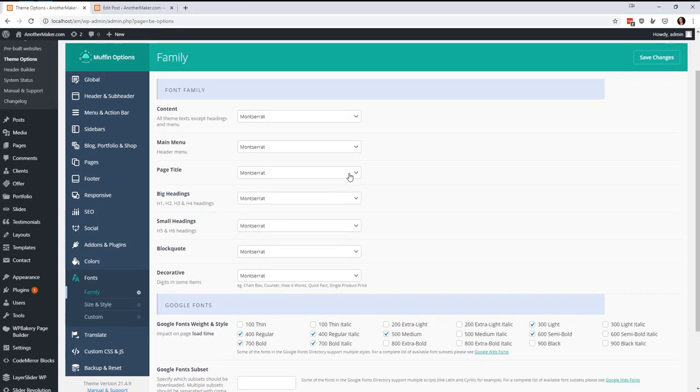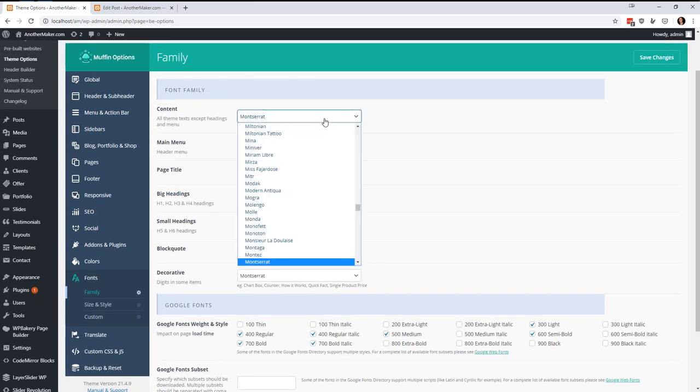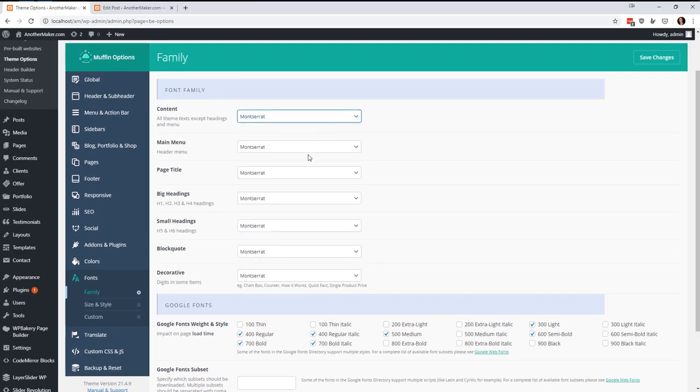Same thing with the fonts. You can decide that I want all my content to be this font, and I want my headlines, the big headlines, to be this font, and my small headlines to be this font. Now the trick with these is that these are all Google fonts, and so you can decide how heavy you want to have the options. You can also come in here.